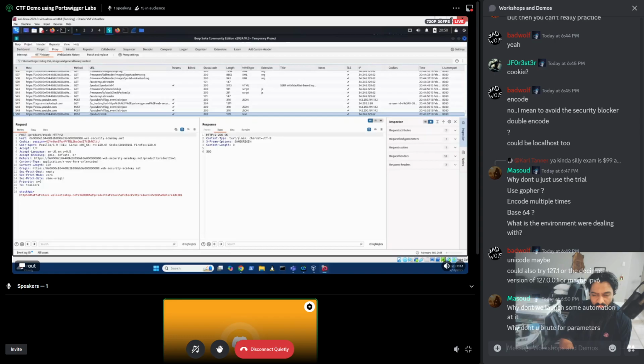So I don't brute force parameters. Well, we're not trying to figure out the parameters, right? We're trying to figure out what they've put in place to prevent us from making a request to localhost. Because we're able to make requests out, but not in, and so we need to figure out a way around that.